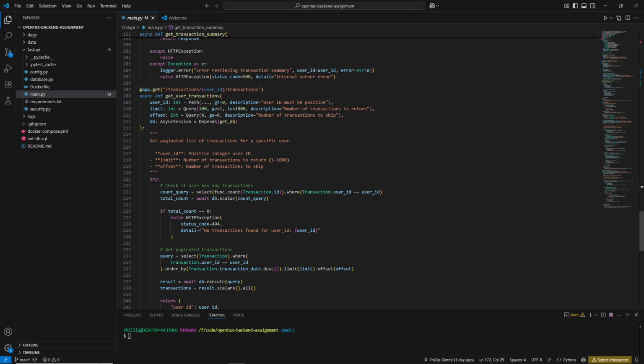So this might be reconfigured in production based on the expected use case. Remember, this is per user ID. If users are expected to have more than 1,000 transactions on the account, then this might need to be reconsidered. And then we're obviously using the async session. So basically, each database call is locked into a session.